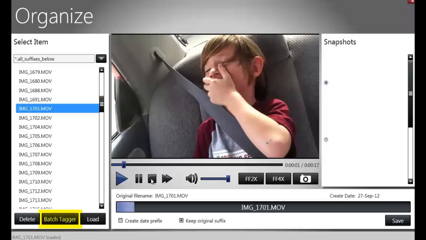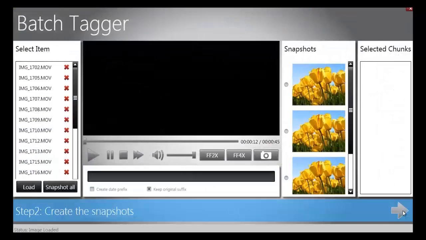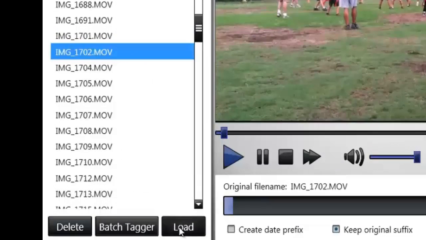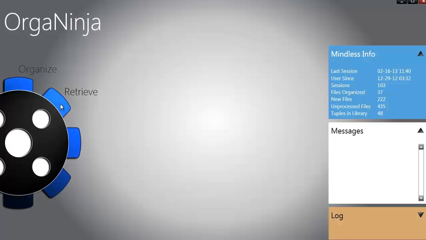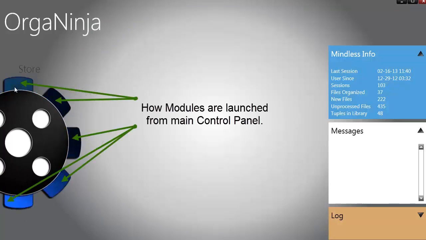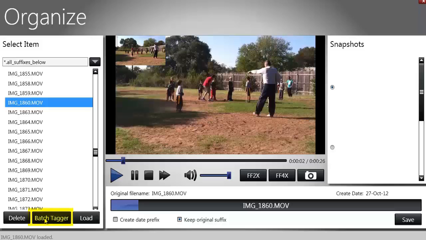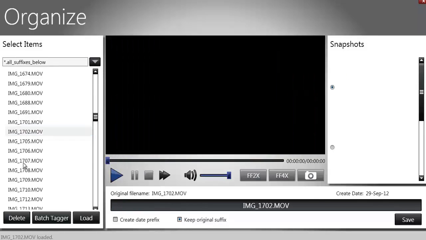We were looking at the batch tagger module and cutting our teeth on the second of 3 steps to organize multiple files together in a batch. The good news about organizing files in batch is that they usually run chronologically and thus are easy to group. Recall that we launched Batch Tagger not from the main window control panel, but from within the Organize module. In our case, we could see a contiguous run of files ranging from 1701 to 1719.